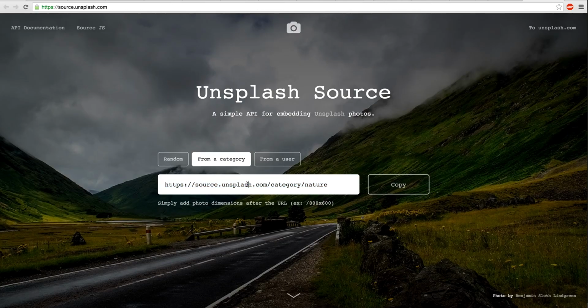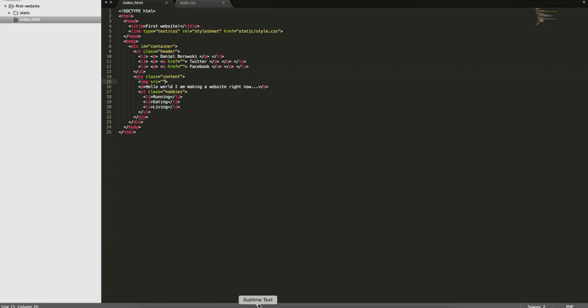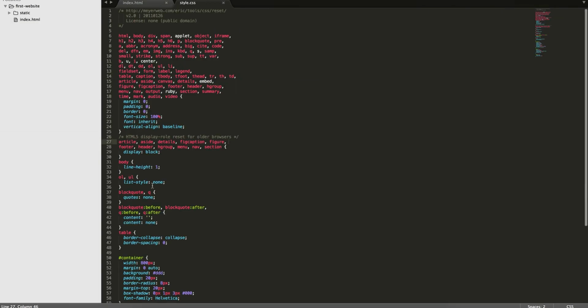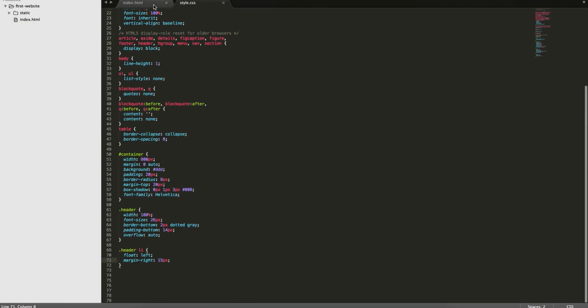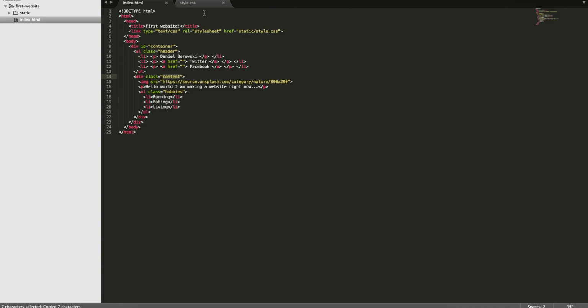We'll use a nature category. You can change this to animal, or red if you want. But we'll use nature, and then for the size, we'll do 800 by 200. Now if we copy this and paste it into our image source here, this will give us a random image, but we need to add some styles for this image. We don't have any CSS for the content, so we'll start that.